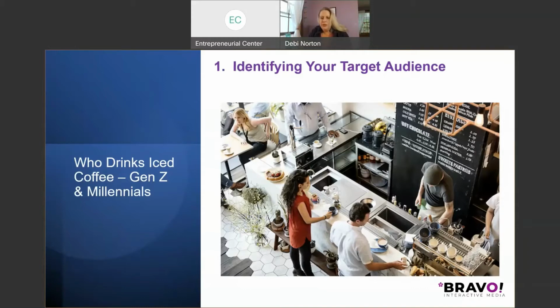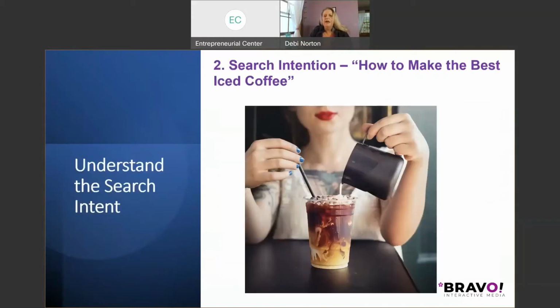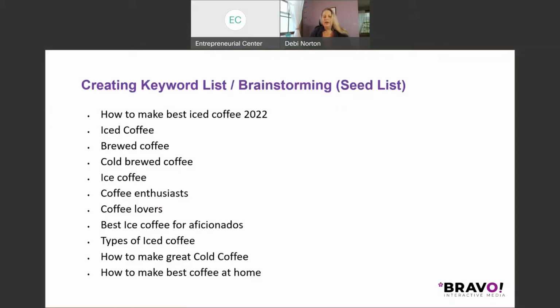But today I'm focusing in on the intention. So understanding the search intention. So right here is how to make the best iced coffee. That's what I'm looking to write my blog about, how to make the best iced coffee. So I'm starting right here with creating a keyword list and brainstorming and seed listing.